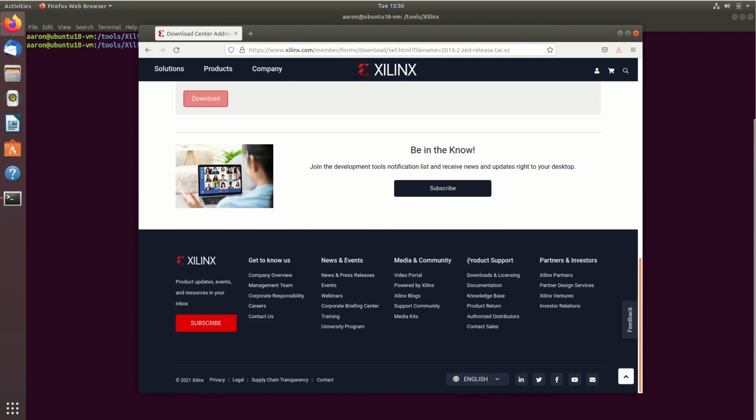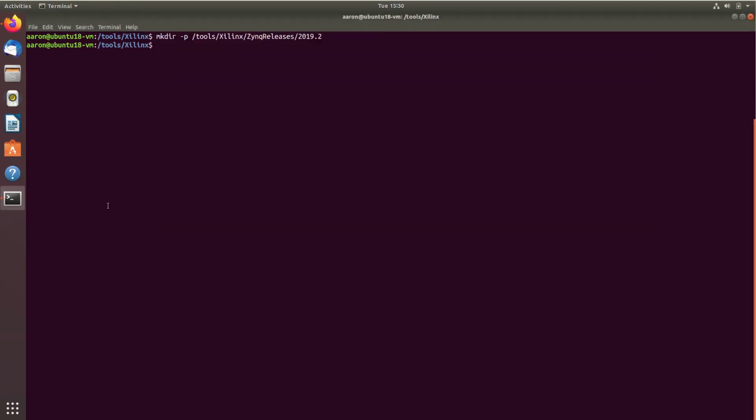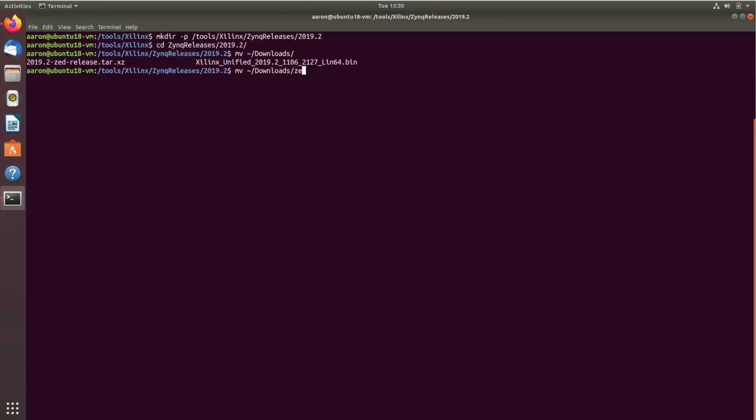We'll save as file. So this is going to save it. The default location is the downloads directory. So we need to move that file into the directory we created before. So I'm going to go into the 2019.2, and then I'm going to move in the downloads that archive. And that's all we need to do for ZynqReleases. You'll have multiple ones, again, if you want to build for different platforms and not just Zed.